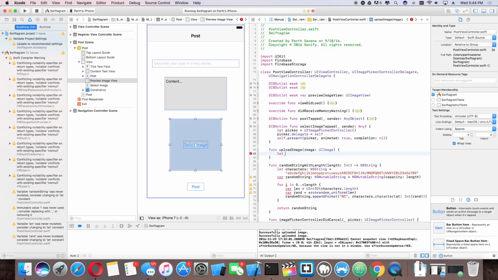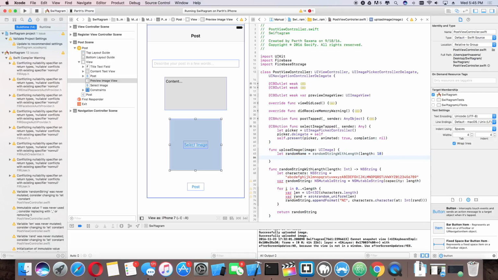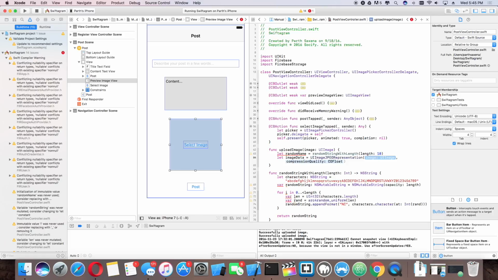So in our upload image function, let's start coding. So let randomName equals randomString with length 10. So this is basically just a random string with a length of 10. This is going to be the name for our image that we upload. So then let imageData equals UIImageJPEGRepresentation from the image which we get from the parameter.